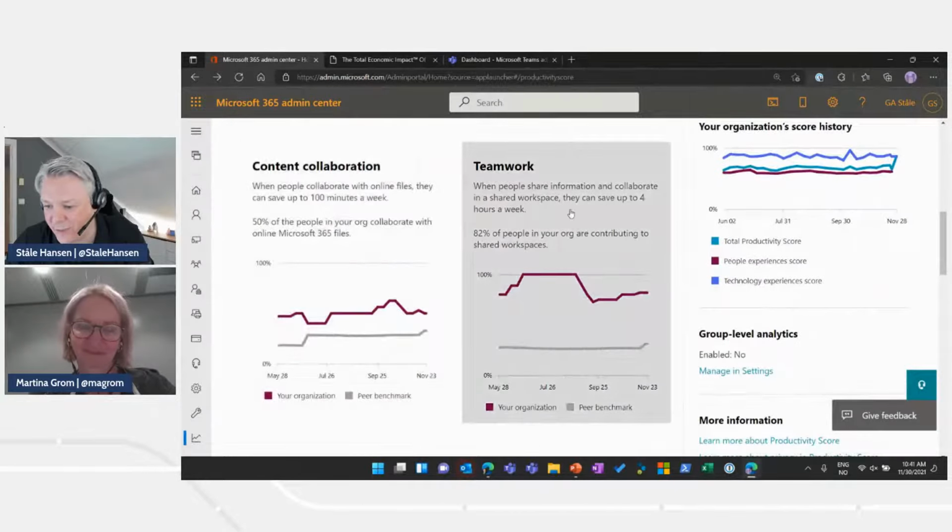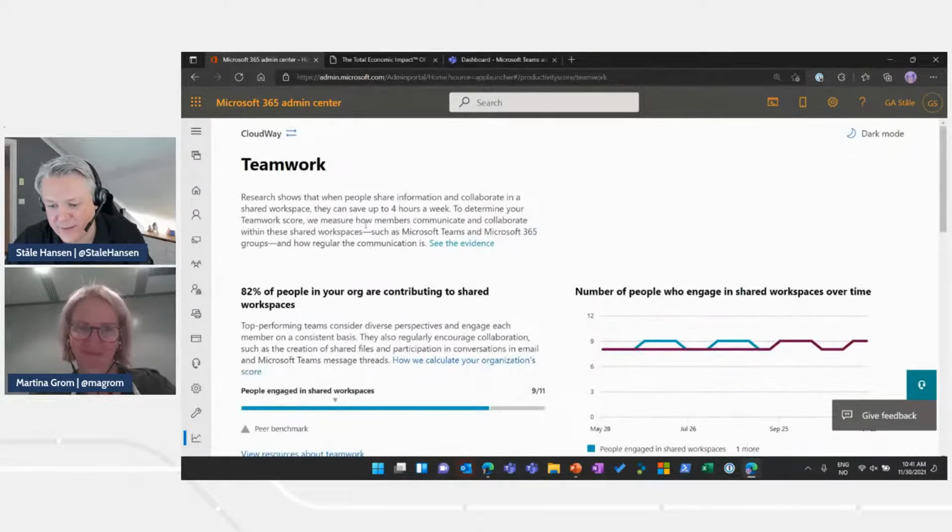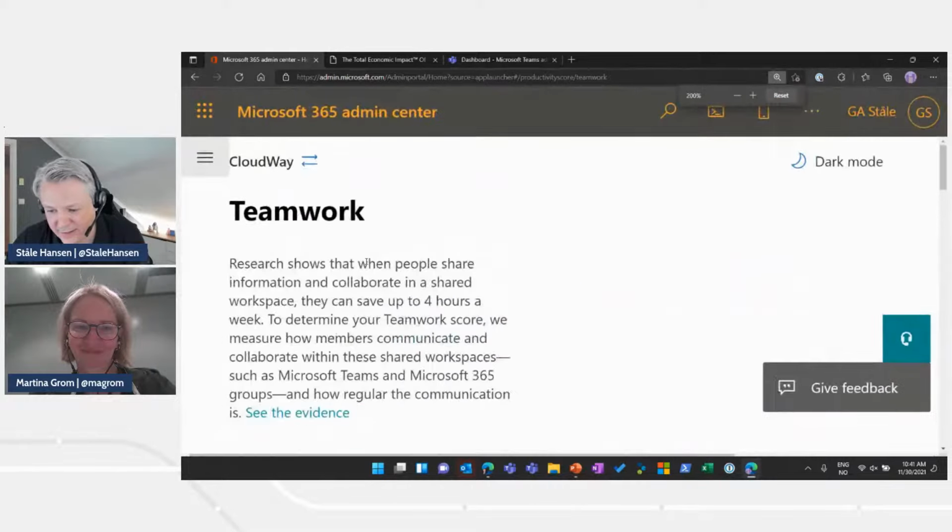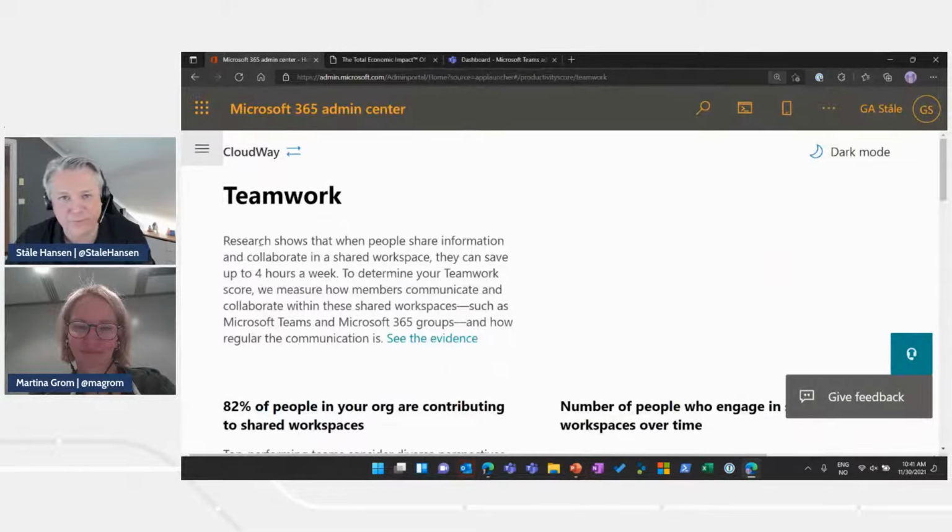So we had content collaboration and then we have teamwork. Let's look at the research here. Research shows, and again, you know it's going to be great, that when people share information and collaborate in a shared workspace, they can save up to 4 hours per week. So how many hours have we saved now?